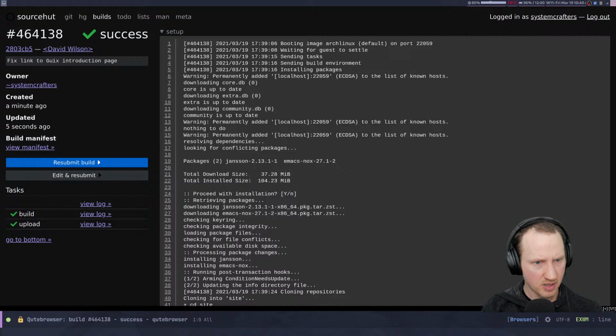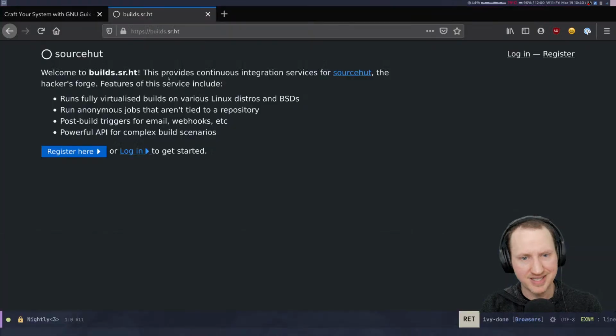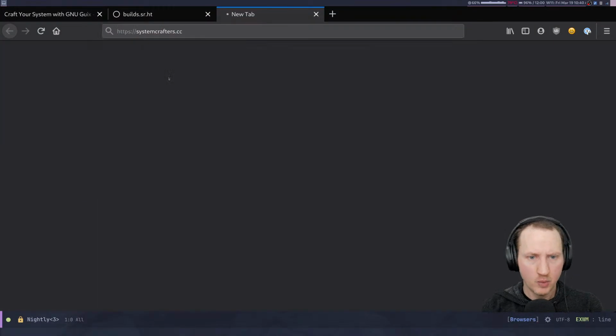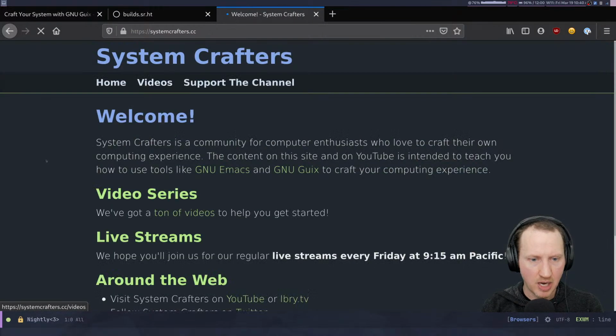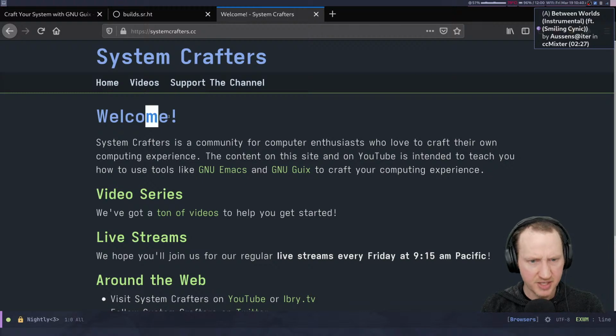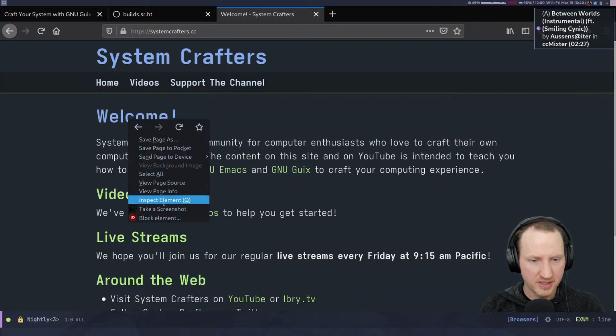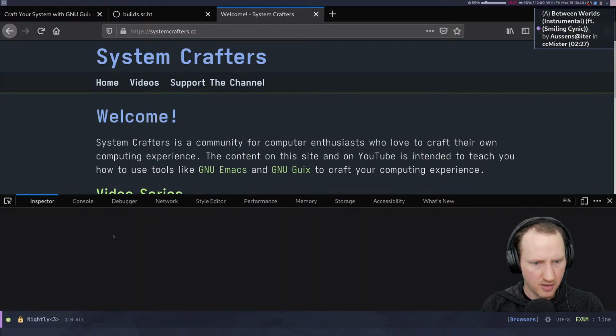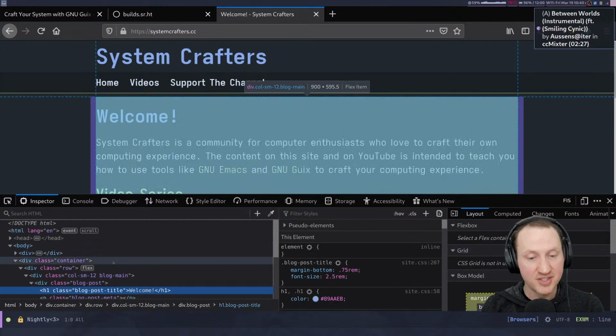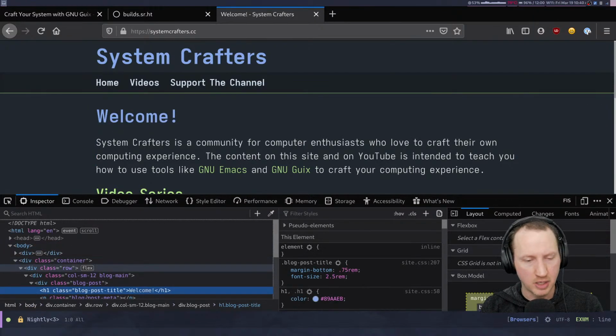So now it finished. Yeah, it basically just took about a minute to upload. And if we go back to systemcrafters.cc, we should be able to see that the pages are now updated. Yep, the heading is the right size. If we inspect the element, we should be able to see that that got updated. So it shows you that it's instant. Whenever you get the page published, it goes live instantly.